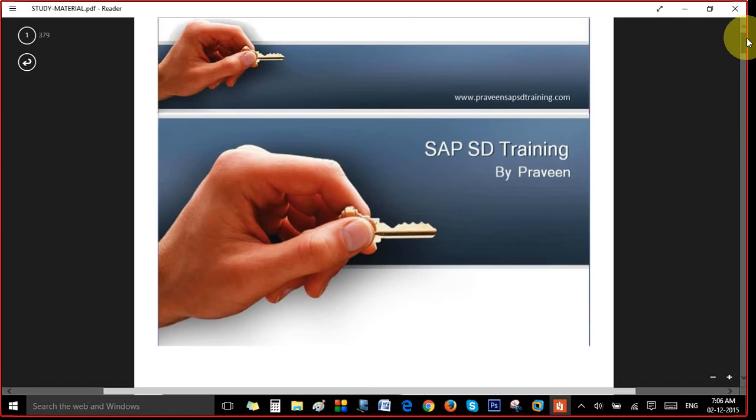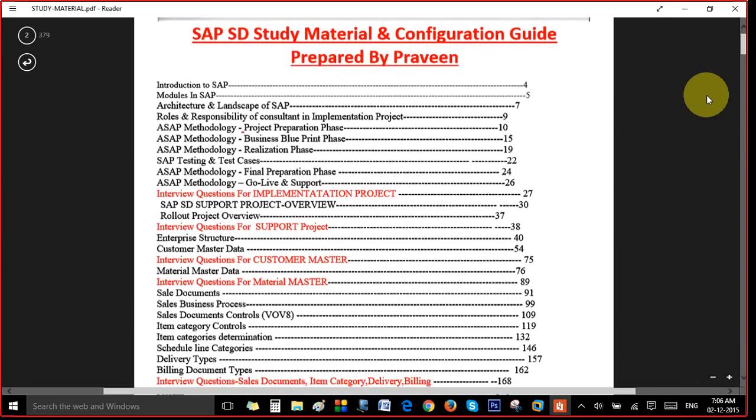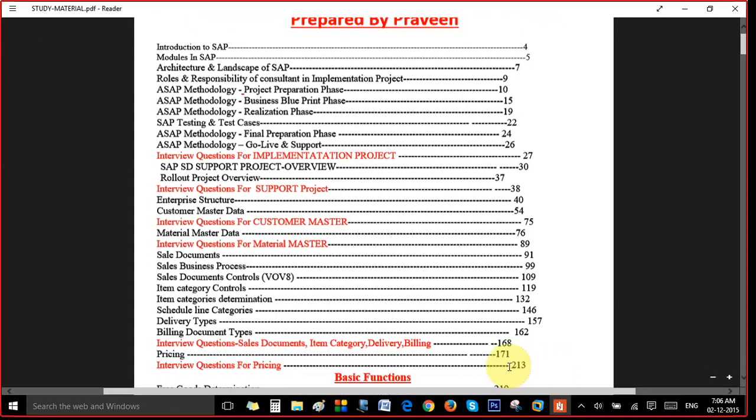Just a minute, I'll open pricing. So 17.1.